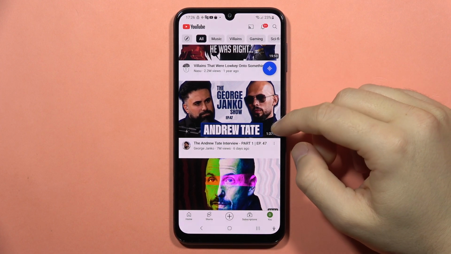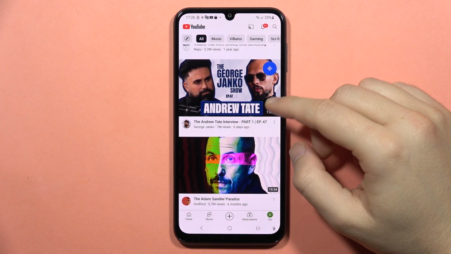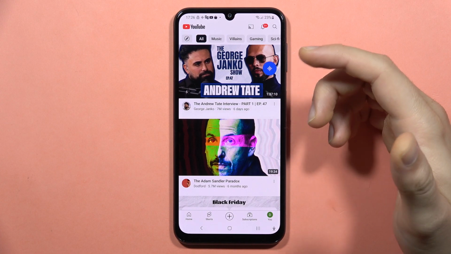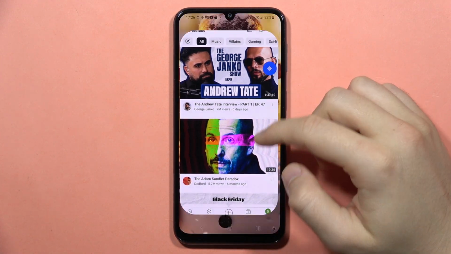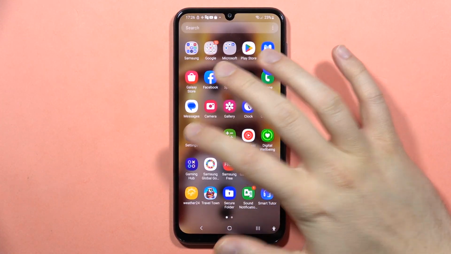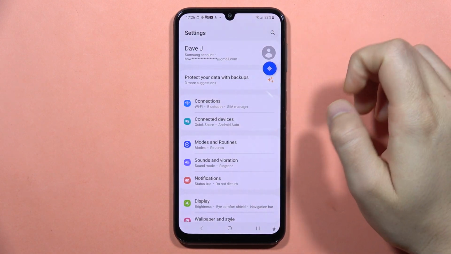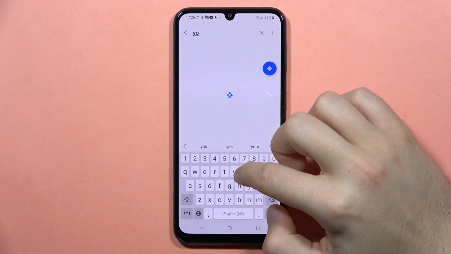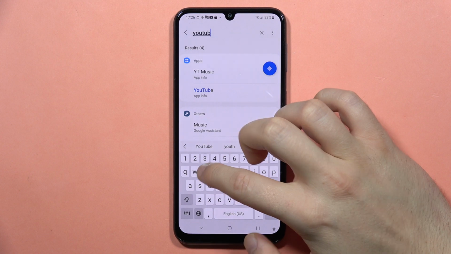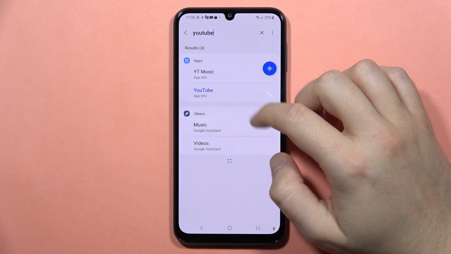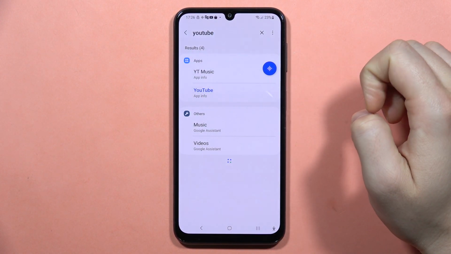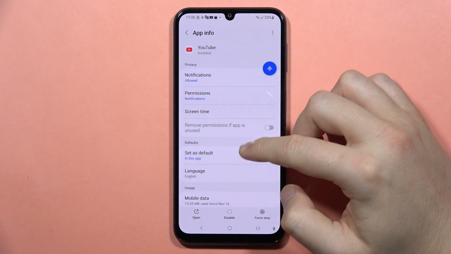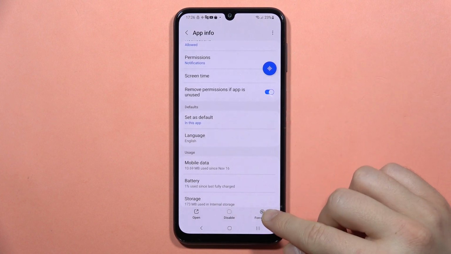Hey, if you are using the YouTube mobile app and your comments are not showing, let me try to fix it. First of all, you can go into the settings of your phone, then tap on the search bar and type YouTube. Now just open the YouTube app info, and from here click to force stop.